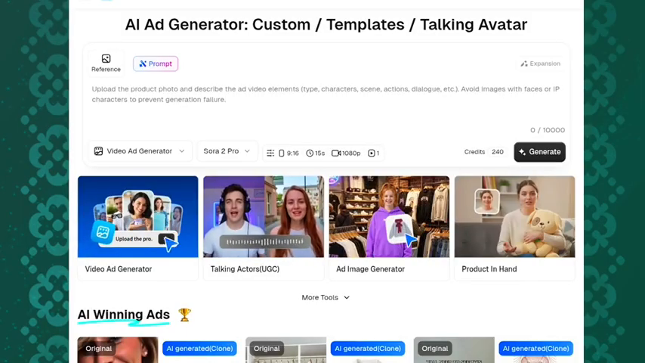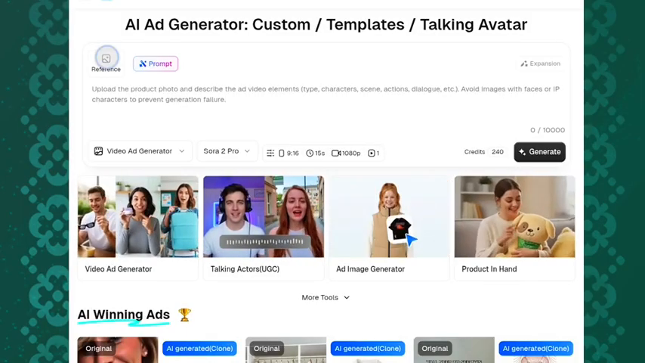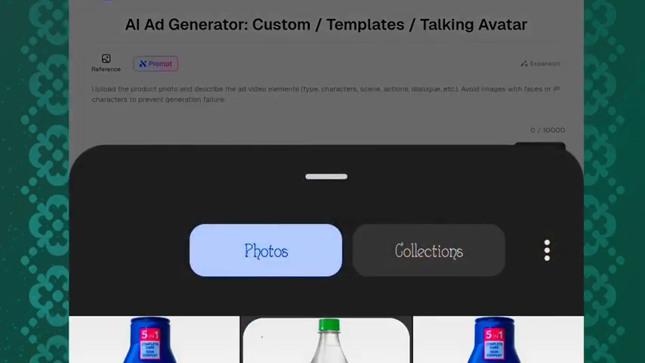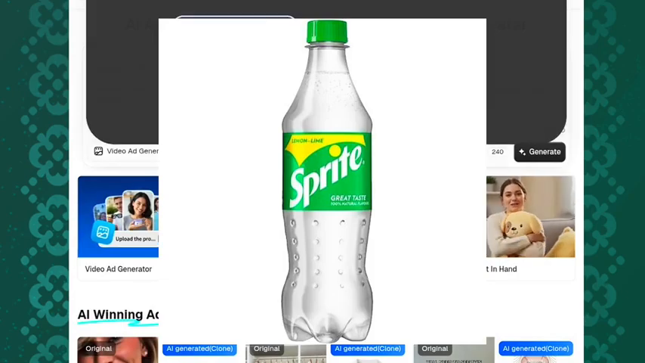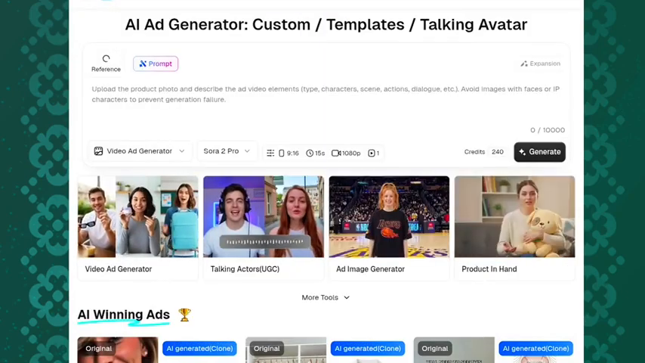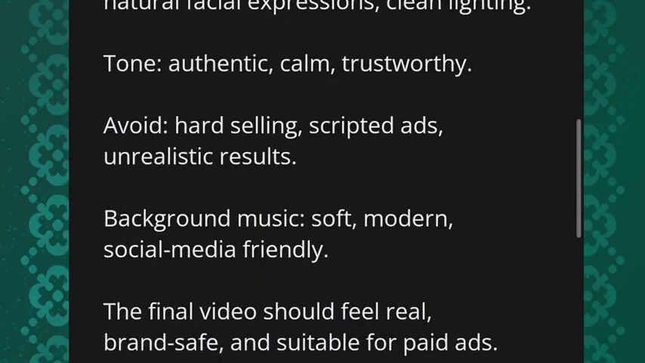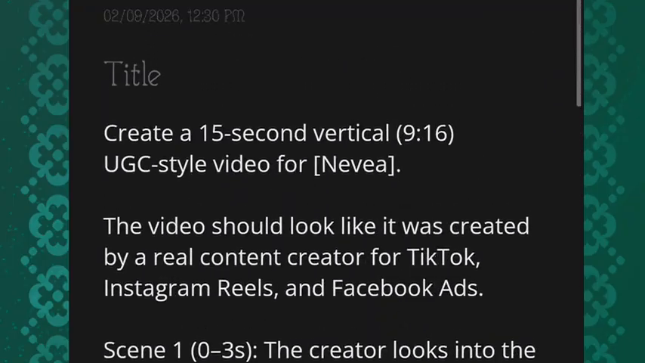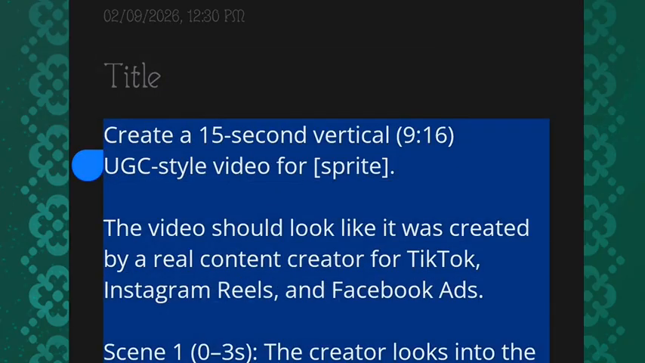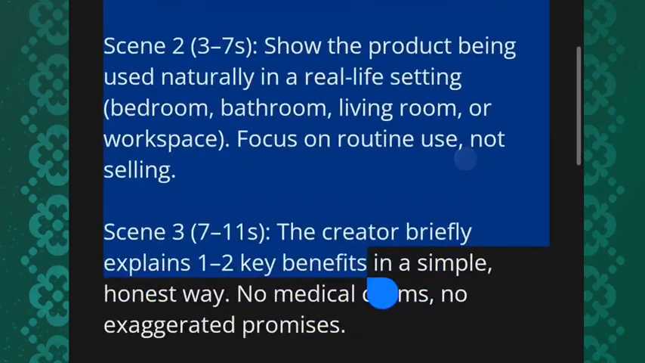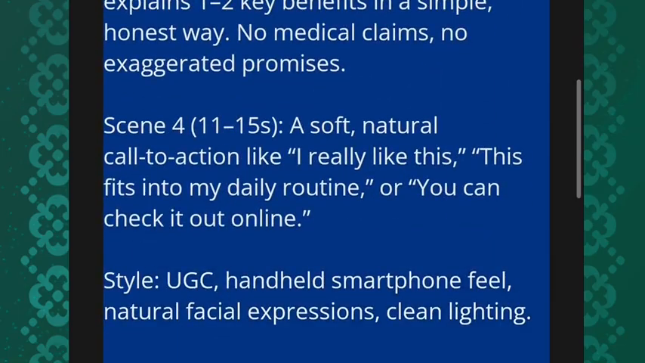Now let's upload our image here again. We also upload a reference image. This is the image we are going to upload, the one you are seeing right here. Now let me get my prompt also. Now let's copy our prompt again. The only thing we need to change here is this, we have to change it to Sprite. We are using Sprite this time. Now, after changing the name, we are copying everything. We copy our prompt.